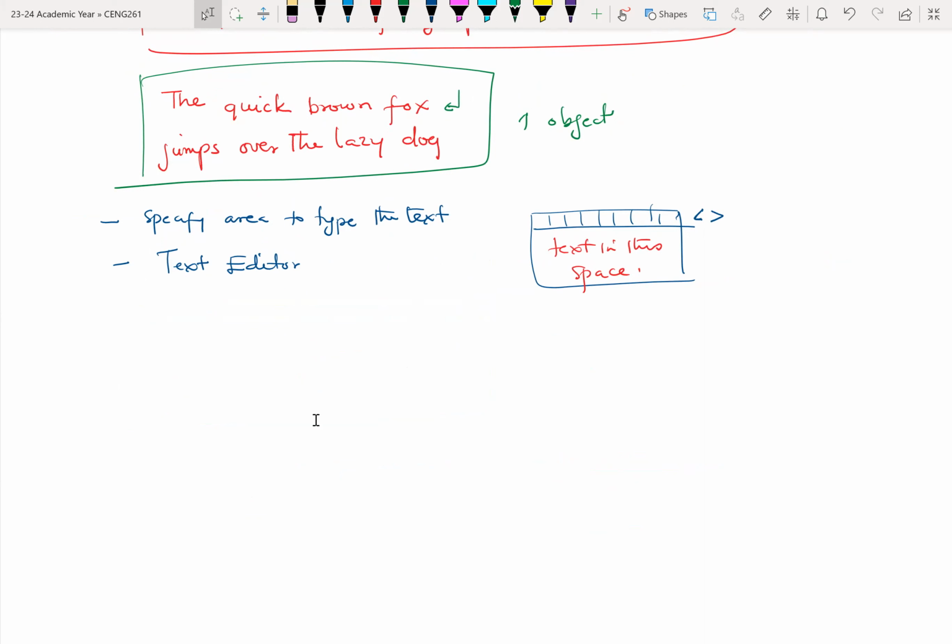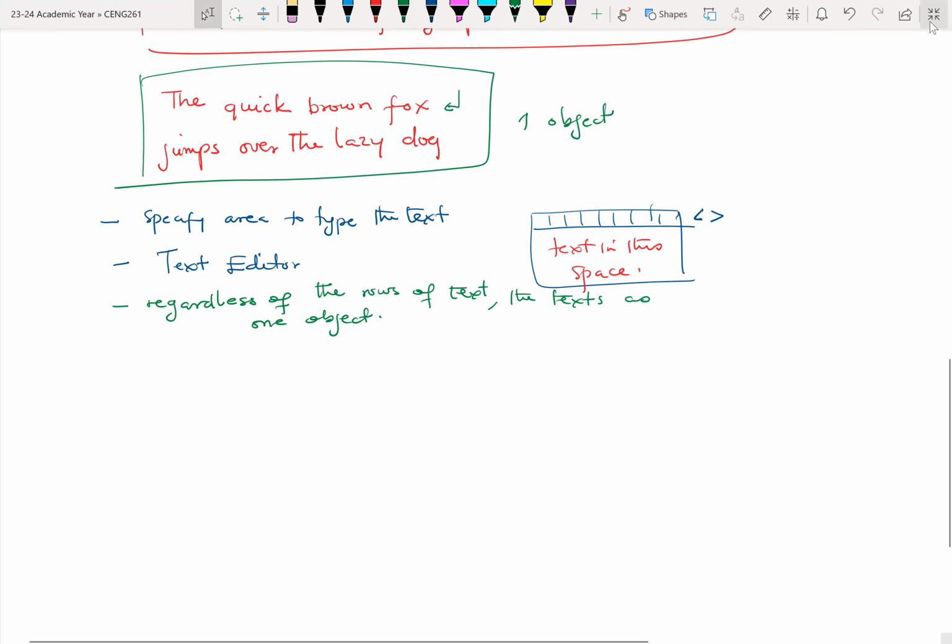So regardless of the rules of text, the text behaves as one object. Okay. So that's the major difference between the two.